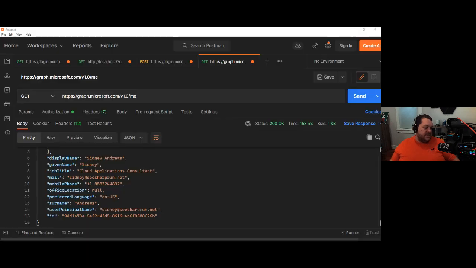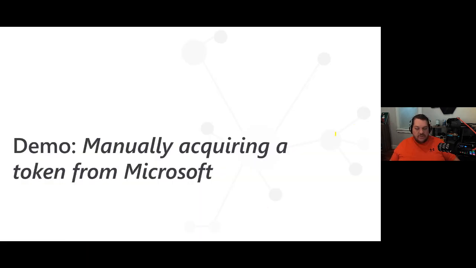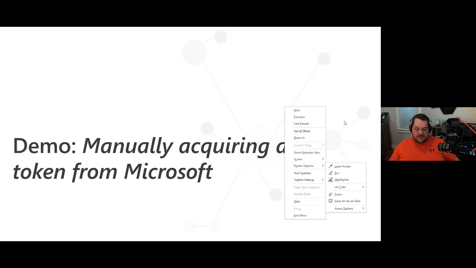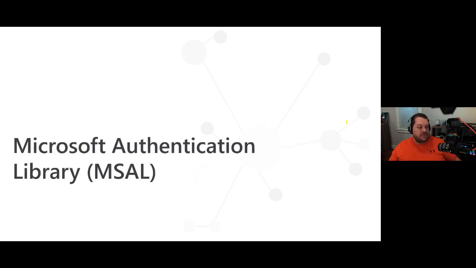Now, taking a step further, I always like to start there because I like the idea of us learning the basics and then moving to the Microsoft Authentication Library.